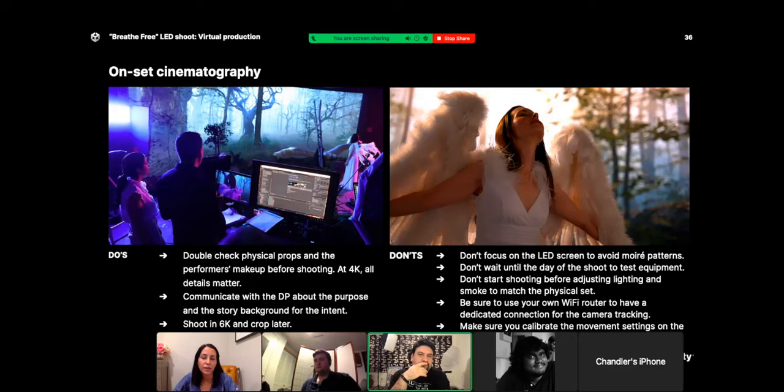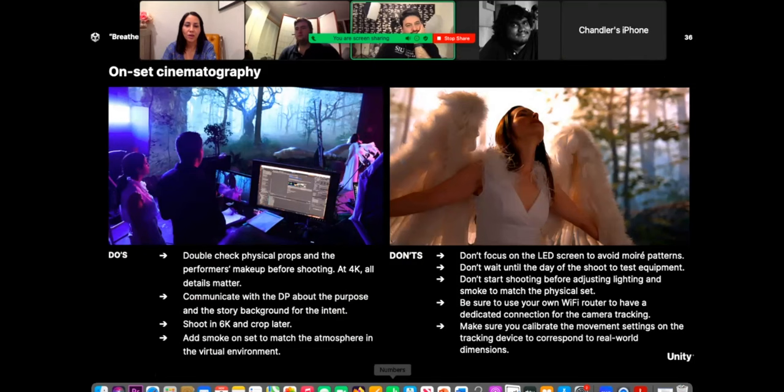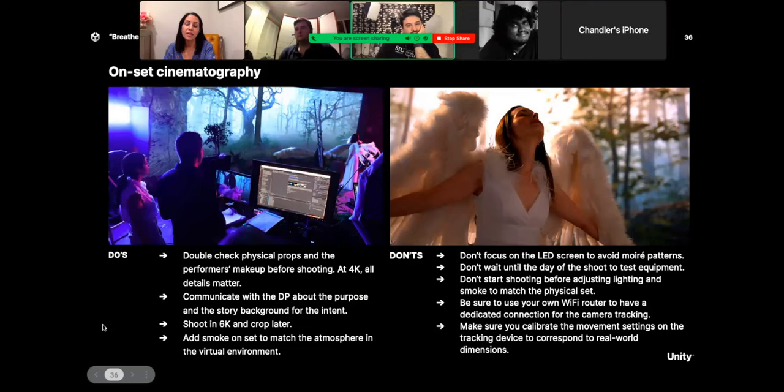So, the do's and don'ts. That's important especially with LED, because it might be costly, so you want to make sure what to do and what not to do. What we learned over time was to make sure your physical props and performers' makeup are ready before shooting. Every little detail matters. Also, communication with the DP is the best. In previews, it's best to have your DP around and collaborate with them and see whether there are camera moves you want to do and whether there is a possibility. Measure your stage and see how much space you can move around in.